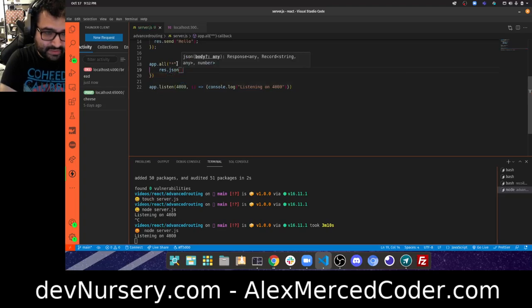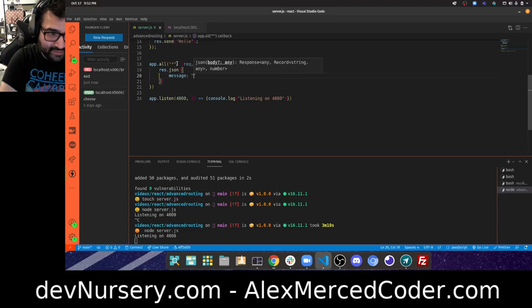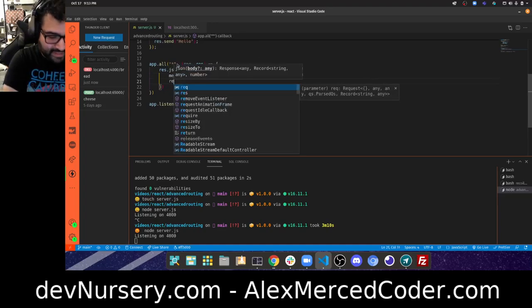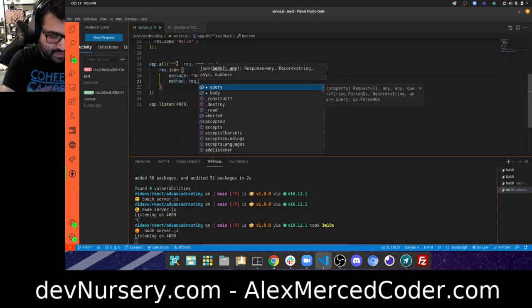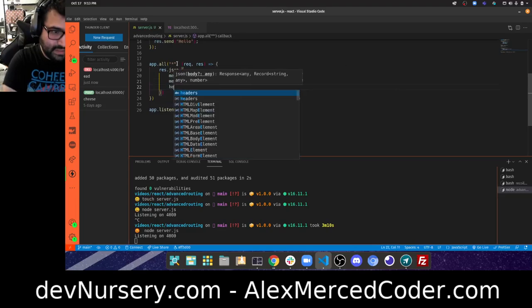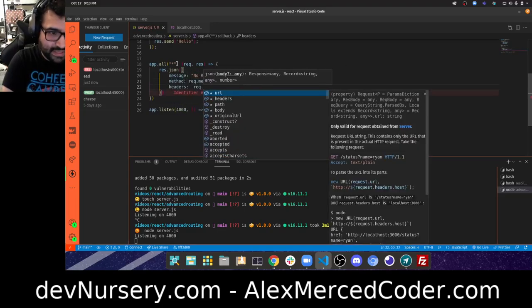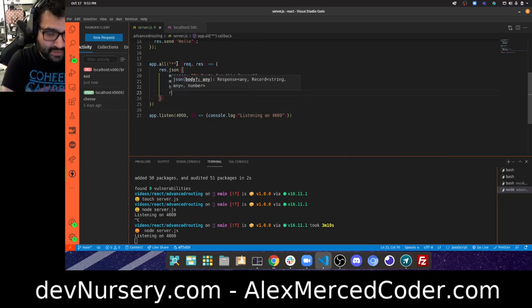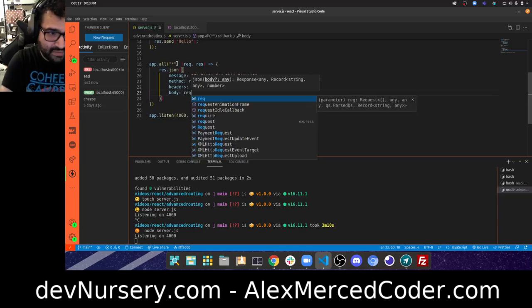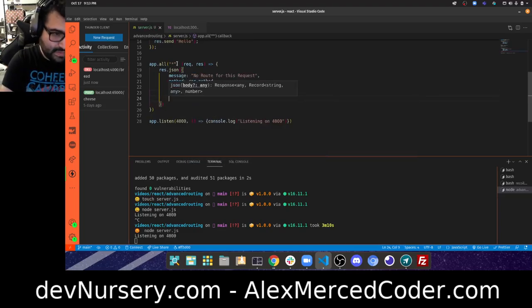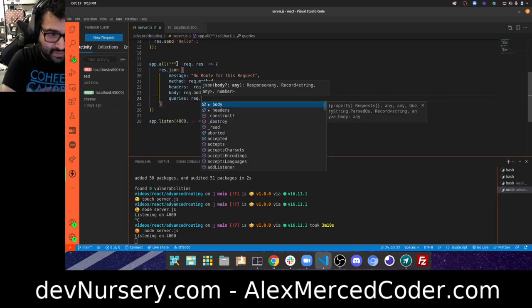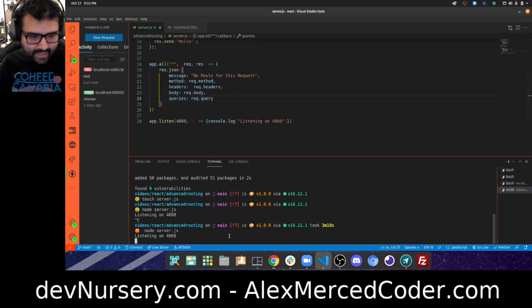What I would do is I'll make an object, I'll put a message property on it, say no route for this request, and then I'll include some other useful data like method, req.method, again headers, req.headers, just the same thing I kind of did before. Okay, body, req.body, queries, req.query.